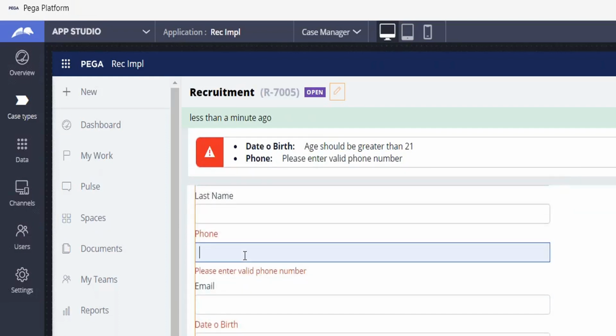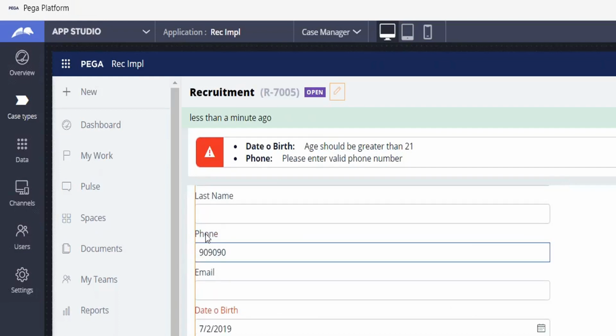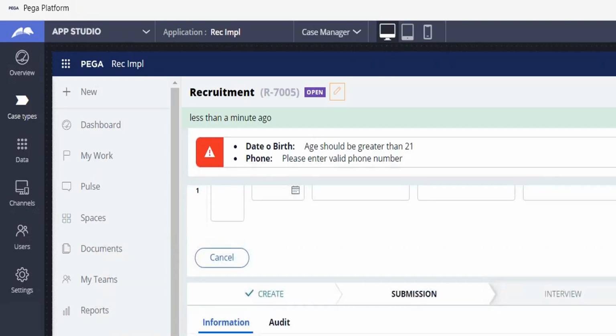So both of these have to be addressed. Suppose I've entered a phone number, because I thought phone number is not a mandatory field. It is not given as mandatory, so I just skipped it. So if I try to submit.